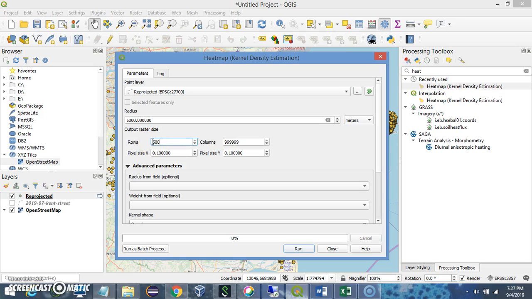So that would mean there will be 500 pixels going from north to south. And as soon as I enter this value and hit the tab, you will see that these values will automatically be updated.